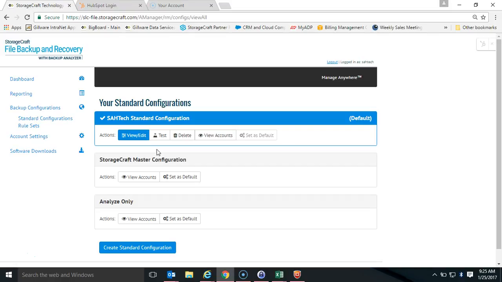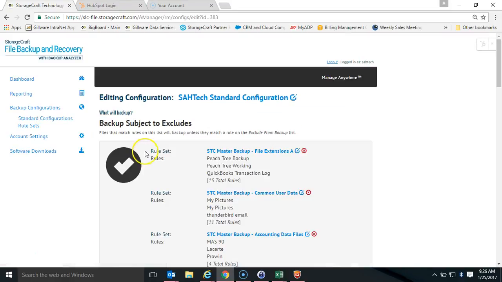But every once in a while, there's unique situations where you need to modify this configuration. You can always either modify this one, clone it, or create a brand new one, completely up to you. So I'm going to go in here and actually play with how to create a rule that will either back up a file or folder or exclude it from backup. By default, we have 3 buckets of rules for our backup configuration.